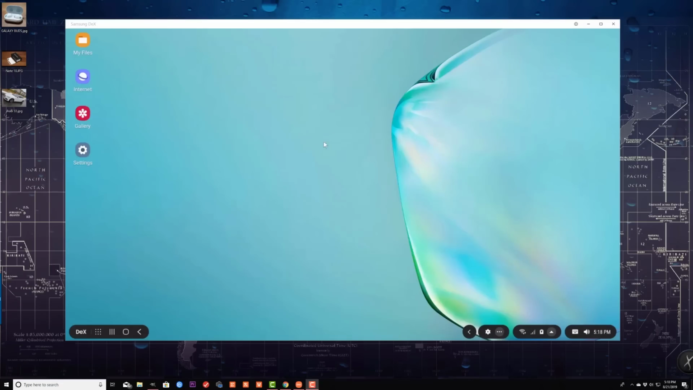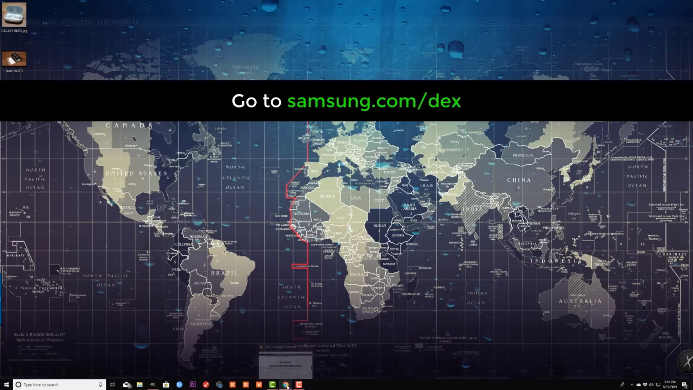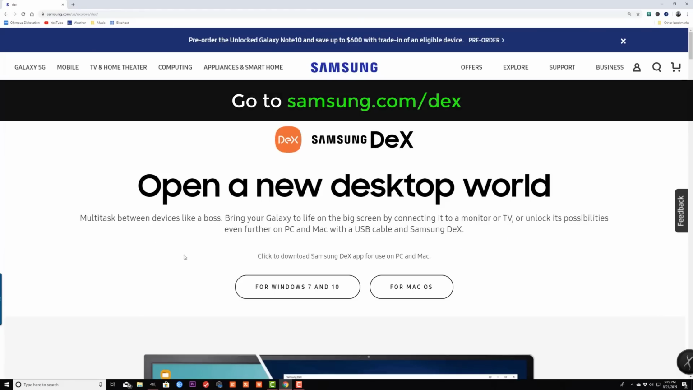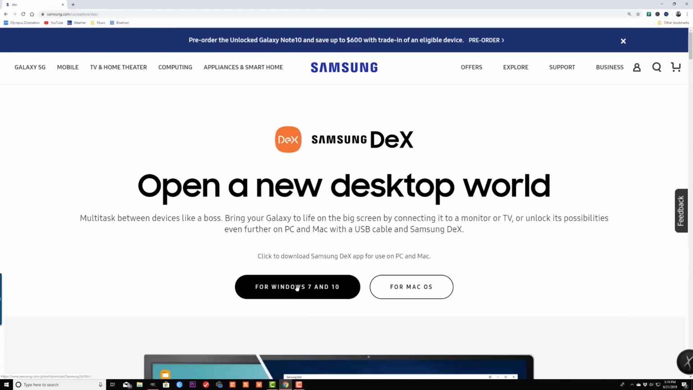As you guys can see, what I'm going to do first is kill the Samsung DeX application. So what you want to do is go to your browser right over here, and type in samsung.com/dex. Once you do that, you'll come to this website right over here. As you can see, you can download the Samsung DeX app for Windows 7 and 10, and also even for macOS if that's what you want to do. I clicked this one and it downloaded the application, and then you simply install it.